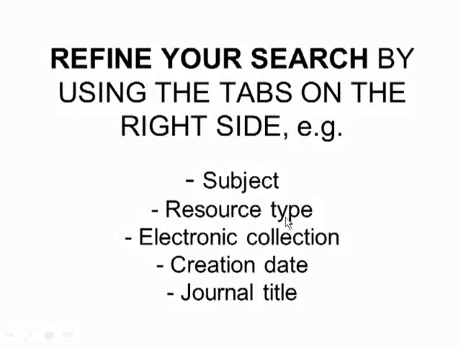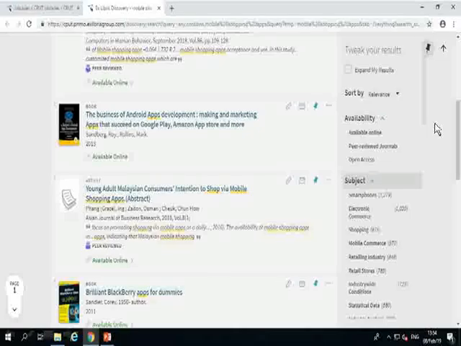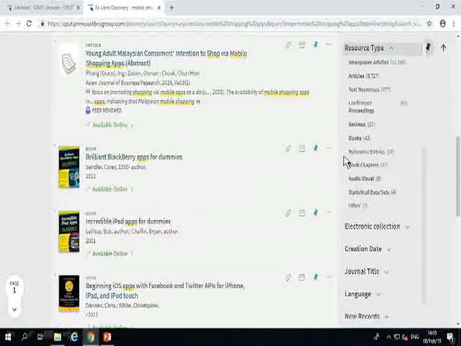Subject, resource, electronic collection, creation date, journal title. So here they are. You can click on subject, so there's smartphones, e-commerce, you can refine it, and here's more: resource type, electronic collection, creation date, journal title. So you can use the CPUT library website.